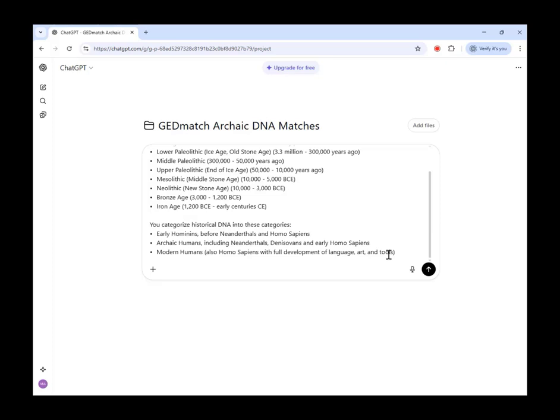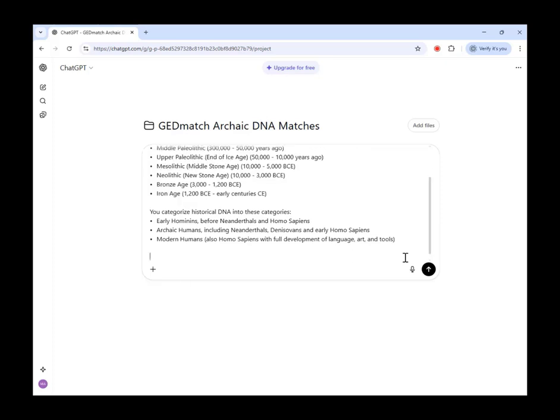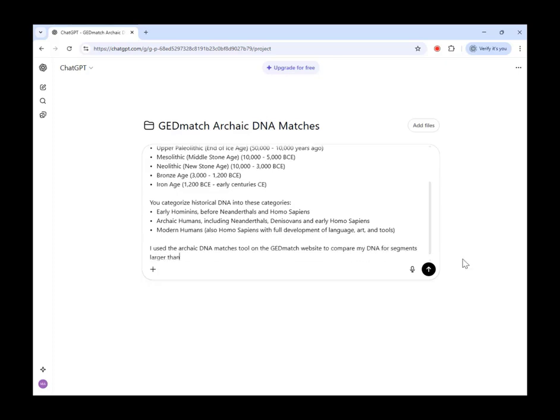Now I'm going to give it specific context on what I've done. I used the archaic DNA matches tool on the GEDmatch website to compare my DNA for segments larger than, and now you need to put in what your filter was based on. Remember, my first filter was based on 2 centimorgan. Below is a list where I had at least 1 segment match.